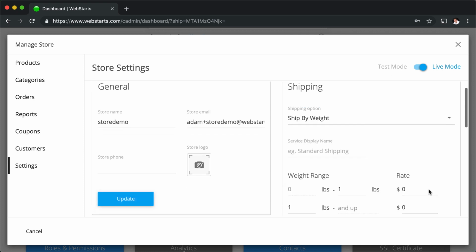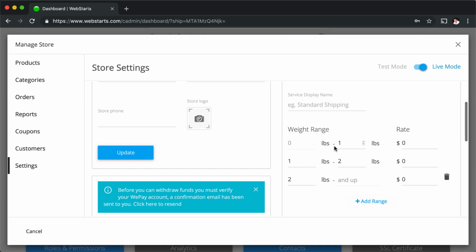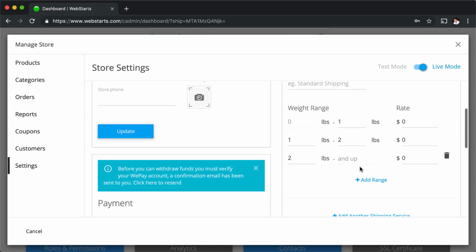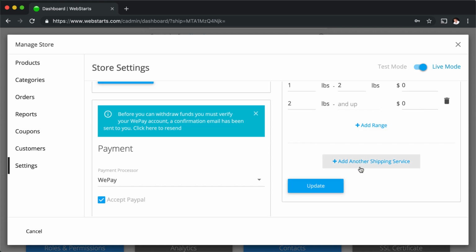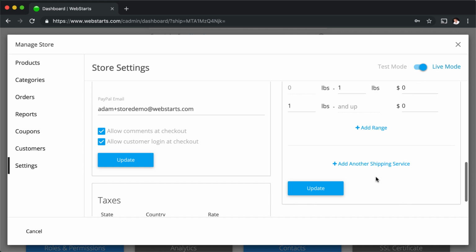When you select a custom shipping option, you need to give the shipping option a name and then create your shipping rules. Here you can see that you can add a range. For example, you can charge different prices depending on the weight of the order or the price of the order. You can add additional shipping options by clicking Add Another Shipping Service. When you're ready, be sure to click Update.